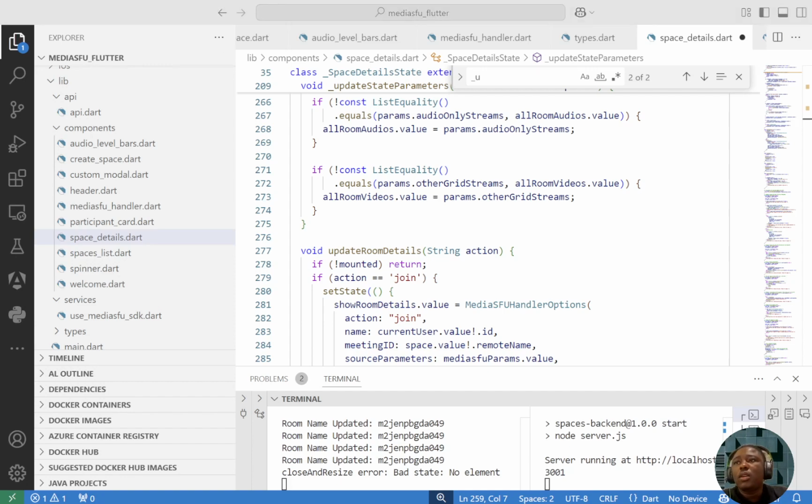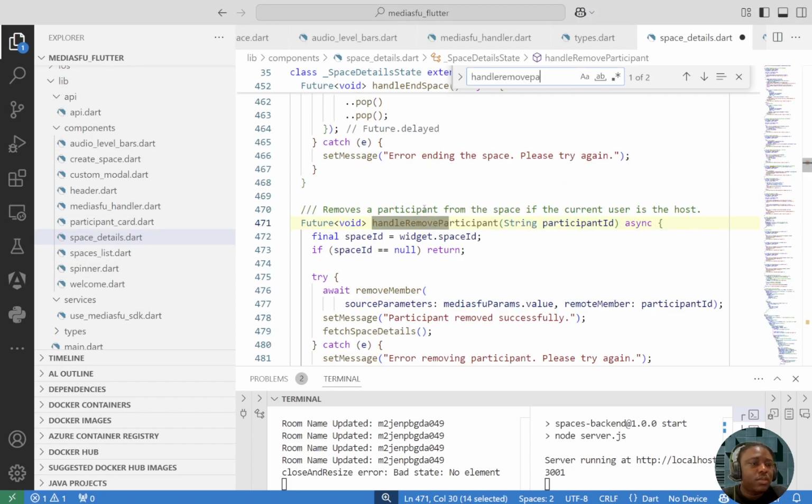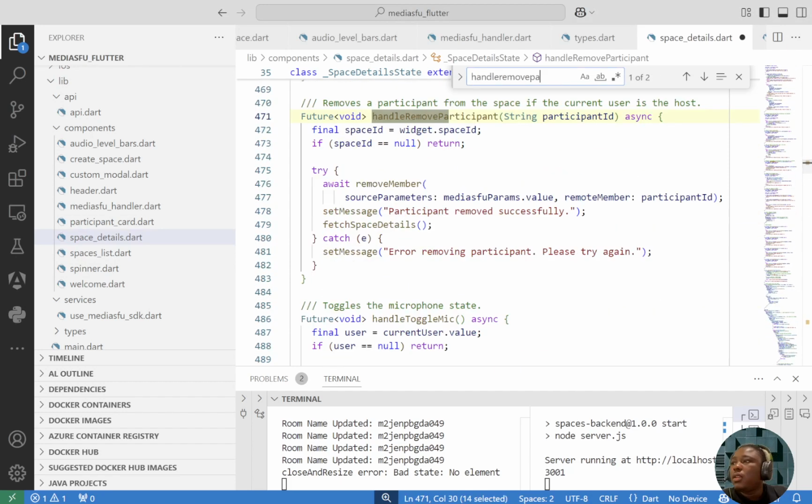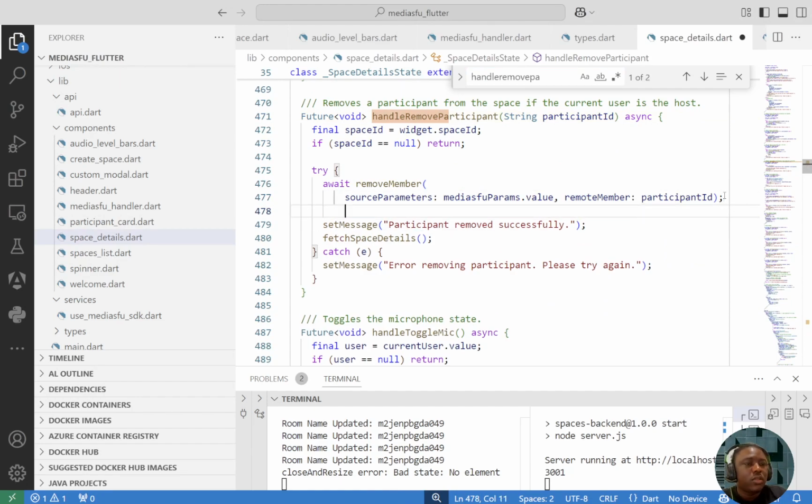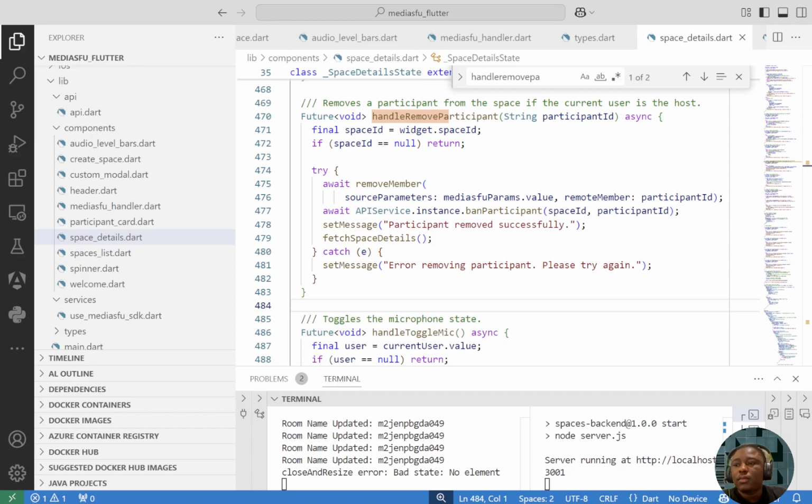Now the very last one is the banning of the participant. So in our function handle remove participants, we can call our API to also ban the participant. Somewhere here, I'm going to call MediaSFU's ban participants function to specifically remove these participants from the interface.